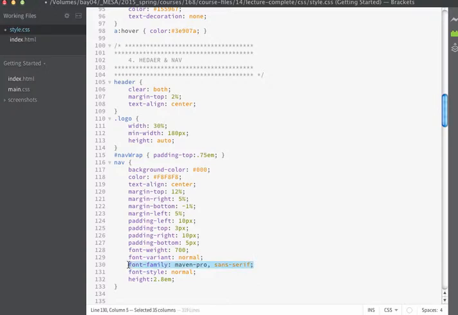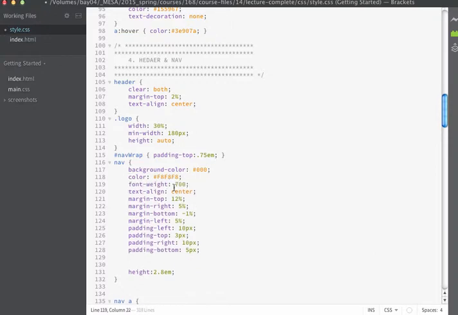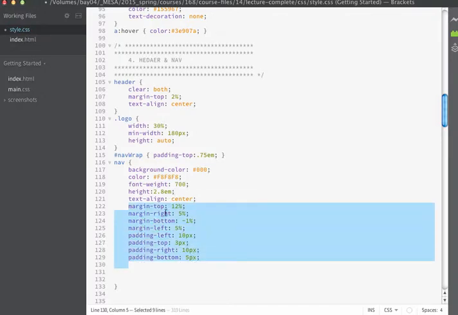I don't need this rule anymore. That is unnecessary. So I'm just going to get rid of that font family rule right there. And I don't need font style or font variant. They're normal by default. Font weight is something that is not normally 700, so that is something that I'm going to want to keep. So I'll keep that, but I'll move it up a little bit. Then I have height. I'll put that underneath my font weight. And then I have my text align center, and then I have a bunch of these margins and padding settings.